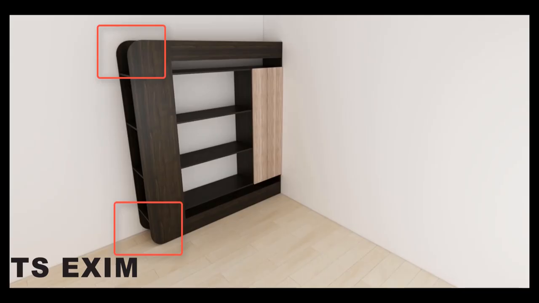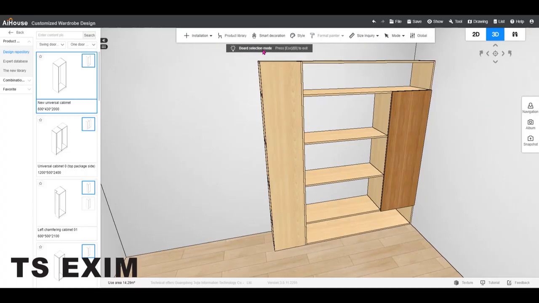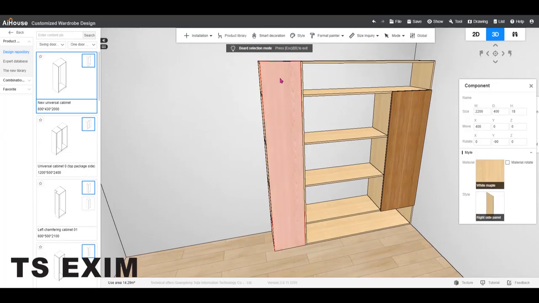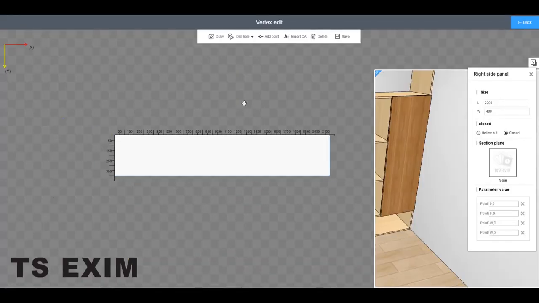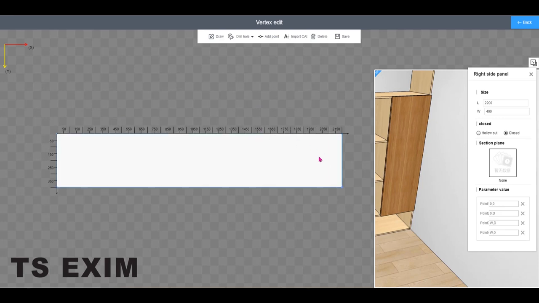Now here comes the main focus of today, which is the arc edges here. Make sure you are still in board selection mode. Then right click on the panel, select point to edit panel. As you can see here, the panel is now rotated horizontally. The left side is the bottom and the right here is the top.